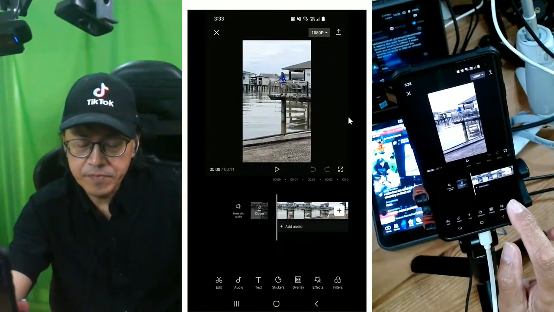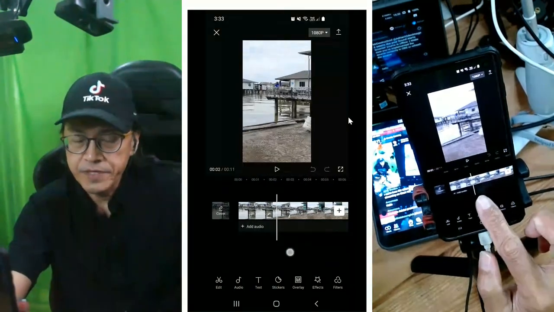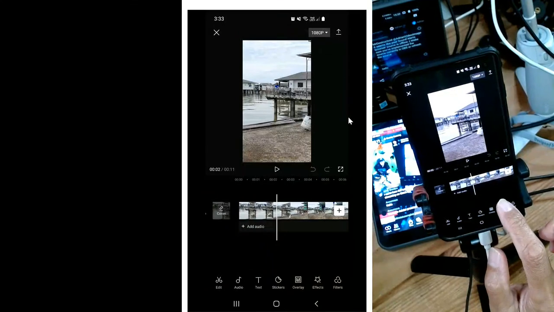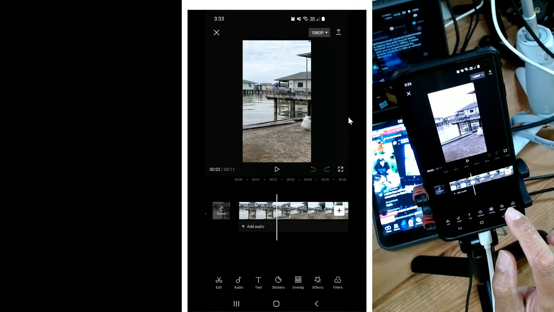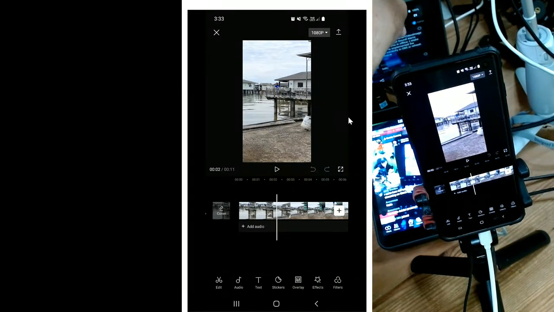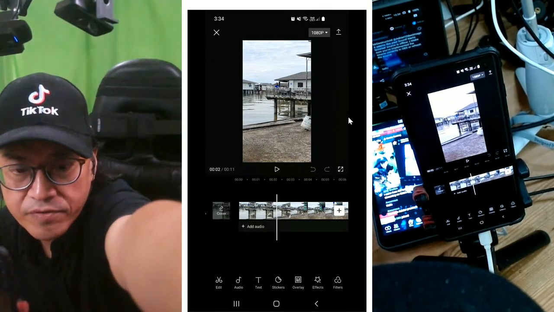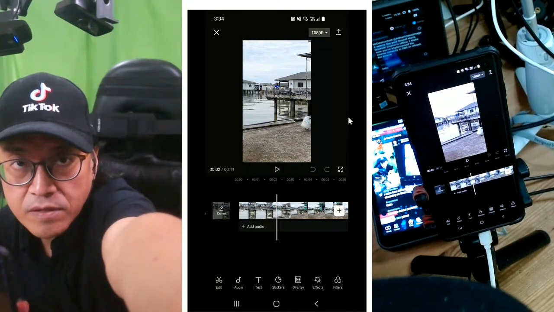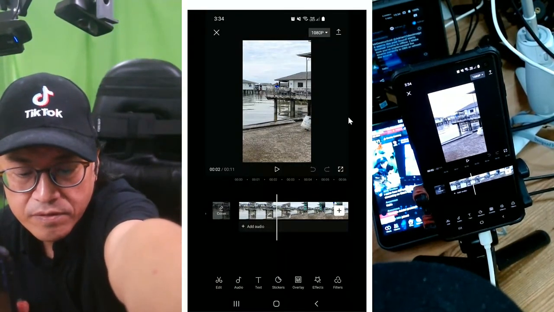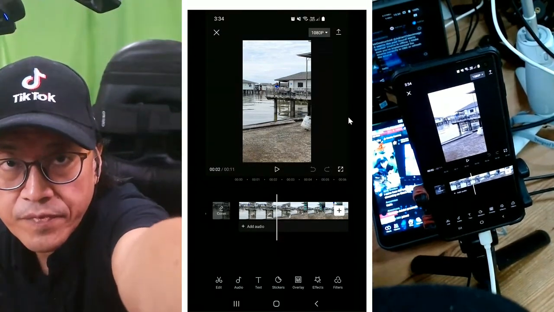Anonymous says, do you use Premiere Rush? I used to use Premiere Rush. Then I discovered it's very handicapped. It's quite a crippled software. I mean, it's very limited. It's trying to encourage me to buy Premiere Pro, which I already have. So I don't like Premiere Rush. The functions are too limited.